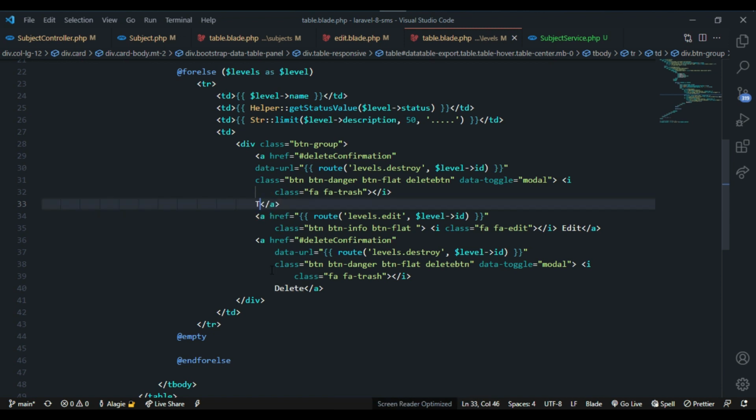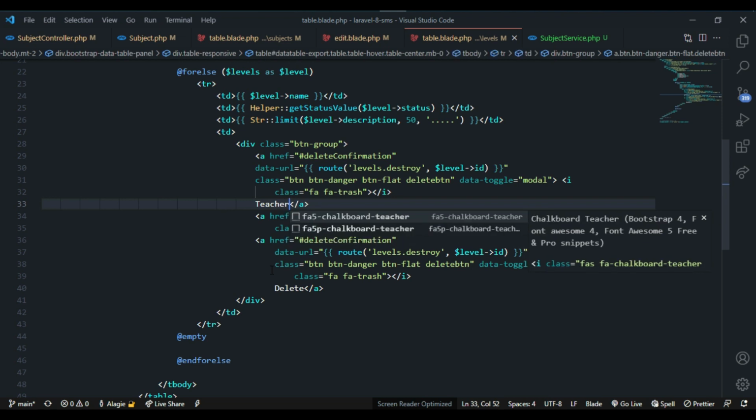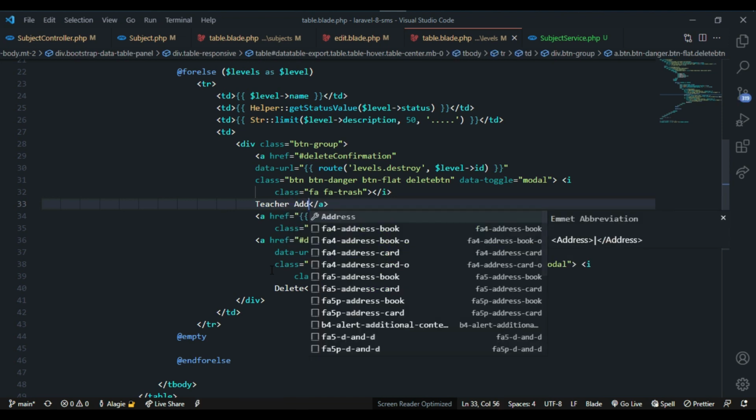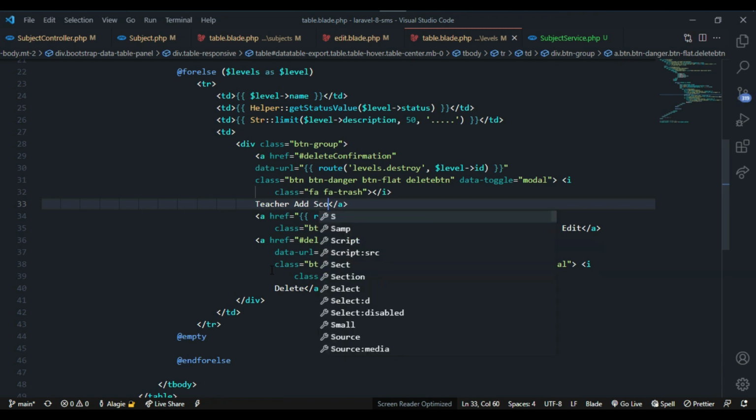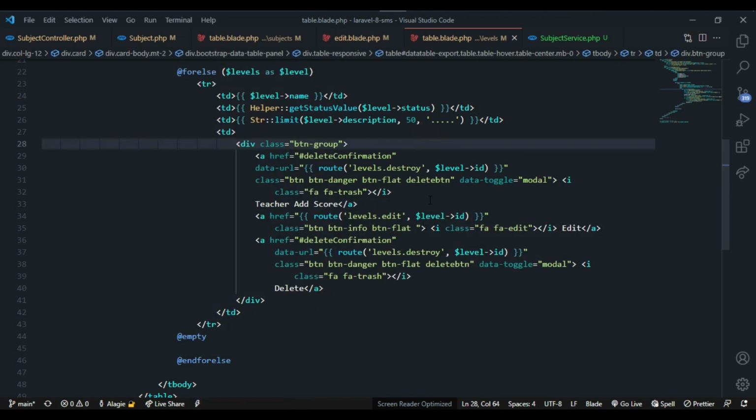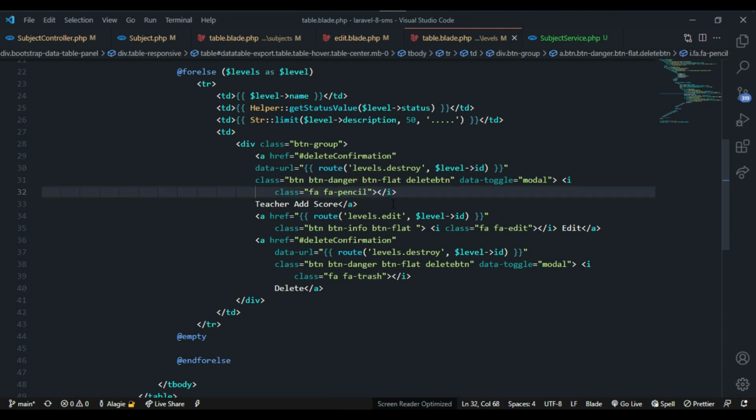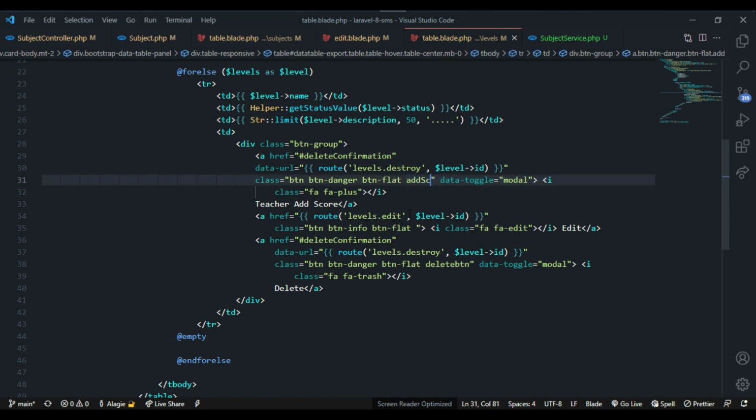So the teacher will add scores. Okay, like this. So we have this one, and this will not be trash, so we can use a pencil. Okay, or we can put here plus, maybe circle. No, plus is okay. So here is delete model, and I will not add delete model here. I will use here add score btn.